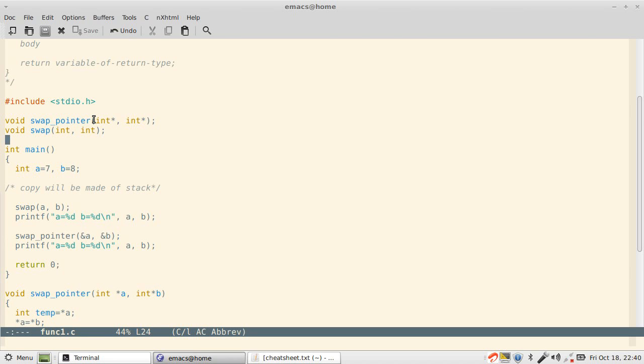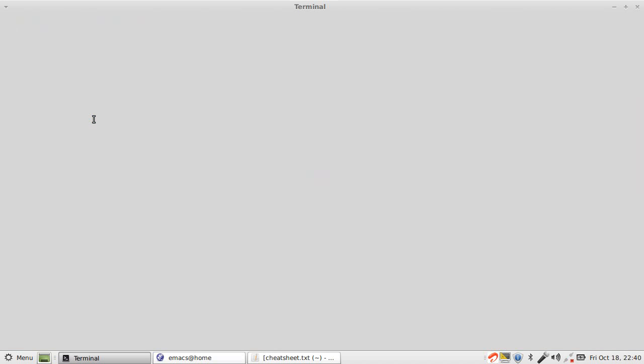For example, we always use printf. Now, if we did not have the function for printf, then we would have to write the entire code for printf again and again and again. So that gives you modularity. That is why functions are very, very important.